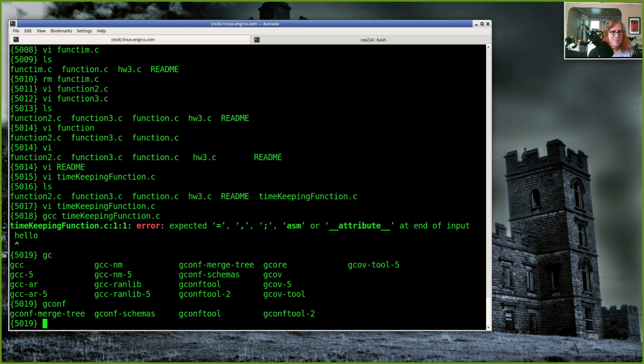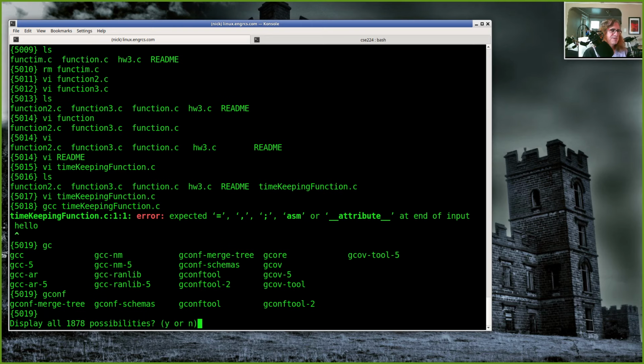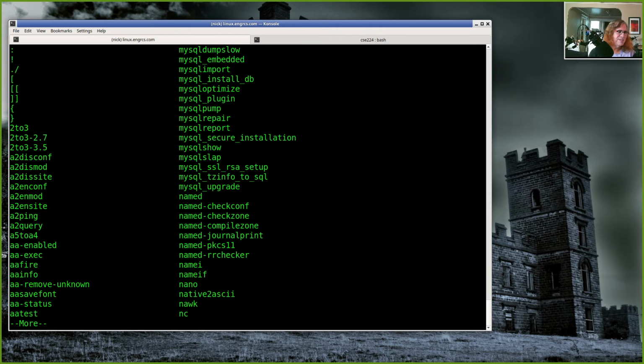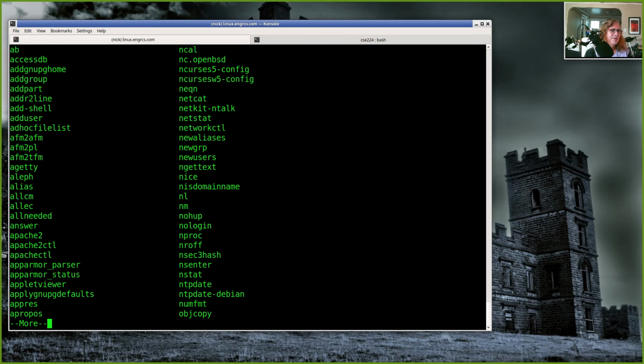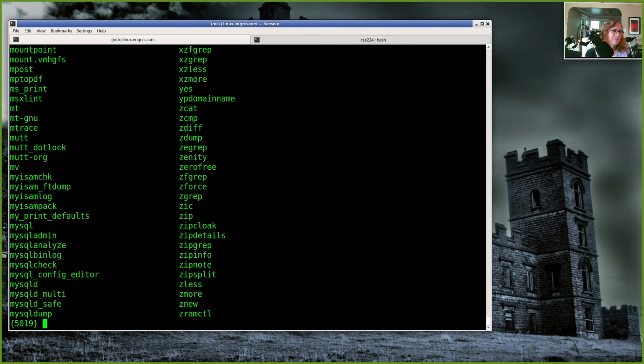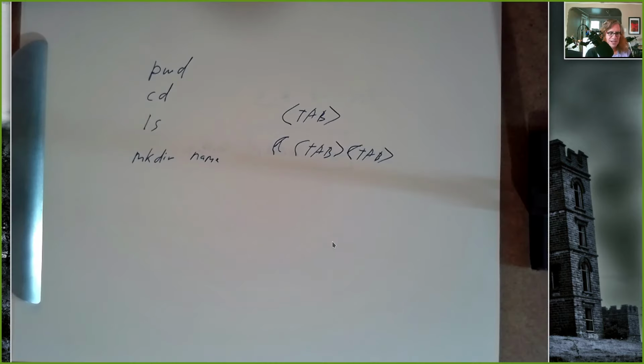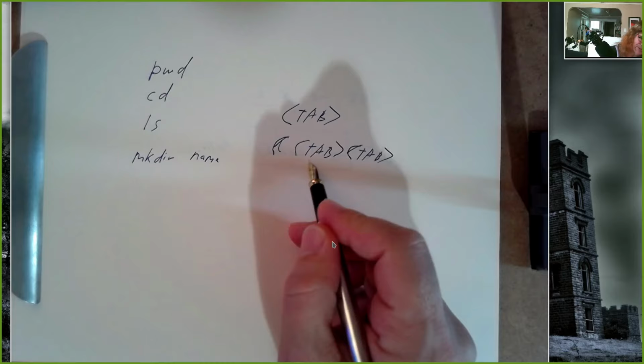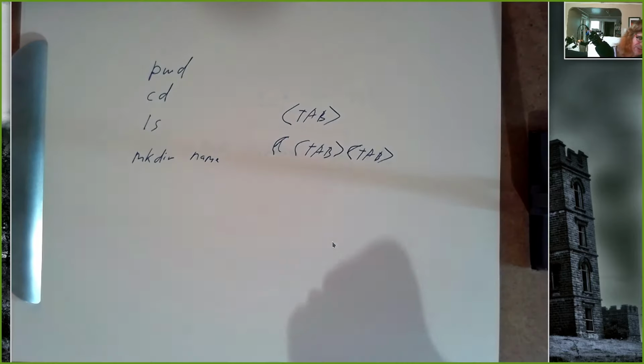So what happens if I'm sitting at the command line and I just hit 2 tabs? It says there's 1,878 things I might have been planning to type. Do I want to see them all? So this is one case where Linux warns you that you're about to do something kind of extreme. So I can say yes, and it shows me all the things I might have been planning to type. And there's almost 2,000 of them. All right, so tab and tab are useful. This is for completion, for looking at the possibilities for completion.